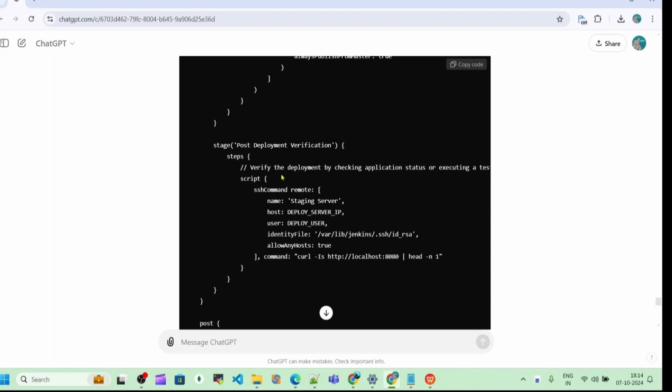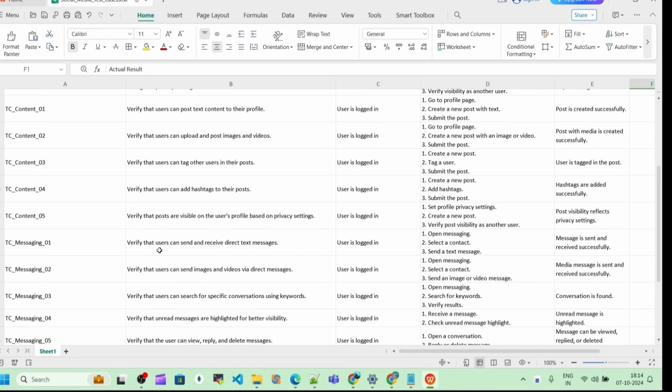But is this thing proper? The answer is no, it is not proper actually. Here so many issues will be there. See, I'll show you here. Let me take any random thing.